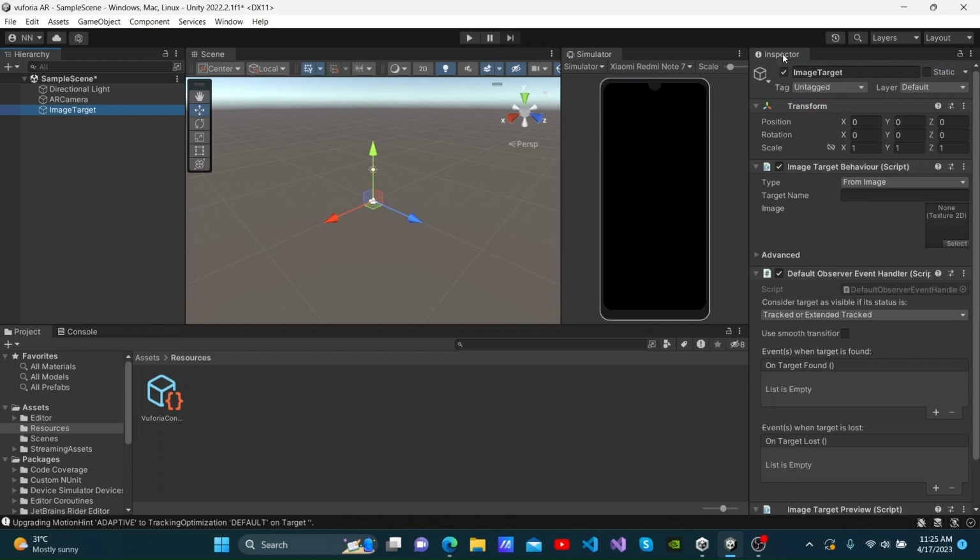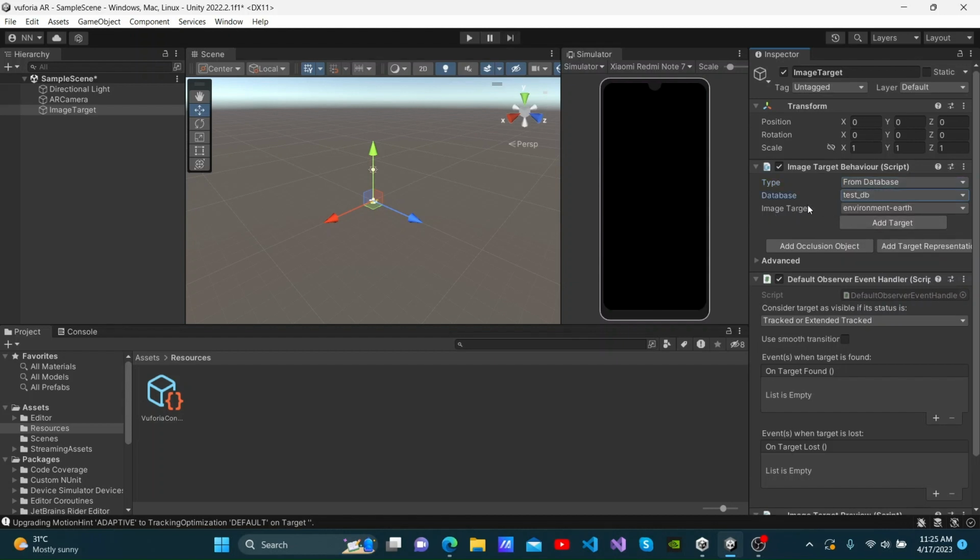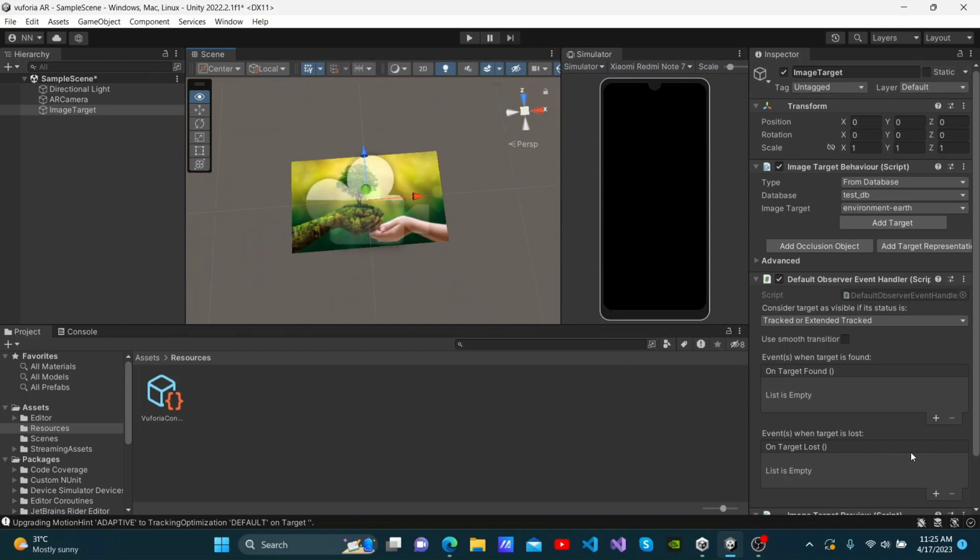Then in the inspector panel, in the image target behavior script, you can select the type of the image. Then click this drop down. You can see the from database option and select this from database. And in the database option, you can see an empty field, so click this drop down button and select your database. And you can select your image target, environment earth image target. Now you can see our image added like this.